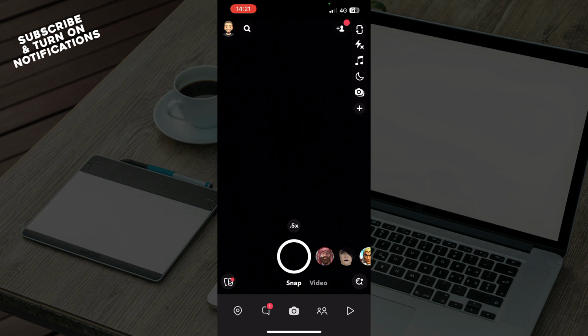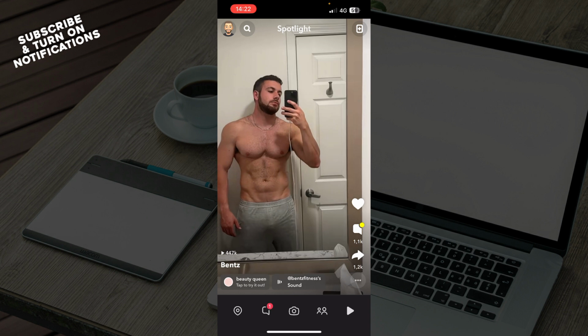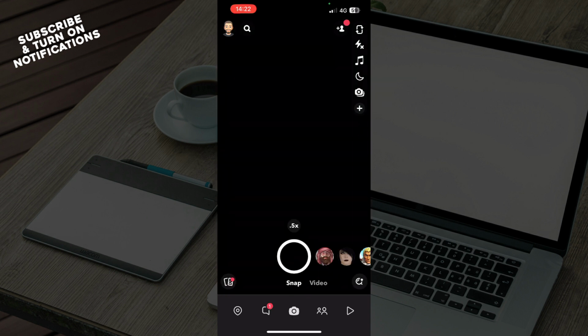But now guys, let's see what we actually have in front of us here. As you can see in the middle, we have your camera where you can go and take snaps and send them to your friends. In the bottom left corner, we have the location and all of your chats. I won't be opening that because I have some personal chats there. In the bottom right corner, we have spotlights where you can check out videos of some people.